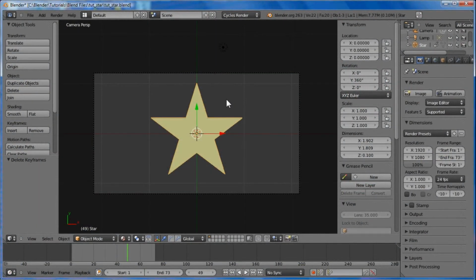Welcome to today's episode, everyone. Today we're going to put this star object into an array. And this array that we're going to do is going to involve two curves. The first curve will be one that's just like this star. The second will be a path that we draw with a grease pencil. So, let's get to it.